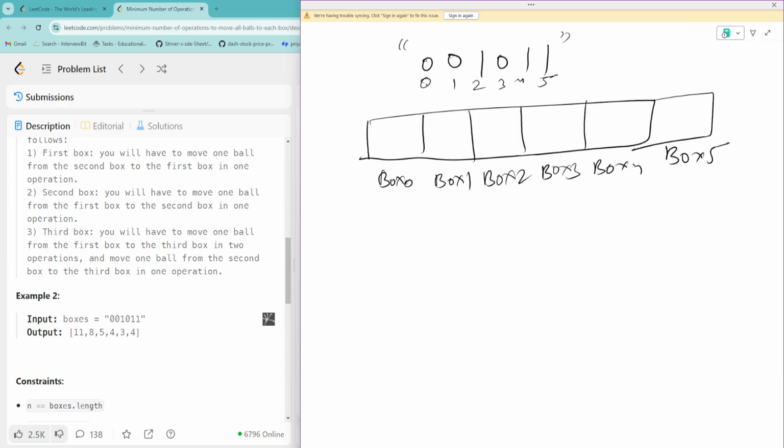Now, for box 0, I need 3 balls because all the balls are to its right. The ball at box 2 is at a distance of 2, so we require 2 operations. The ball at box 4 is at a distance of 4, so we require 4 operations. The ball at box 5 requires 5 operations to move it to box 0. So the total number of operations is 11. Good.